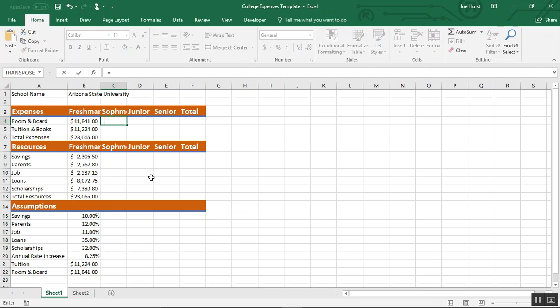All right. So for our room and board, I can hit equals the prior year's expenses. So freshman year is the prior year. So this cell, and we are going to multiply it by, so B4 multiplied by parentheses 1 plus the annual rate increase, which is this percentage.